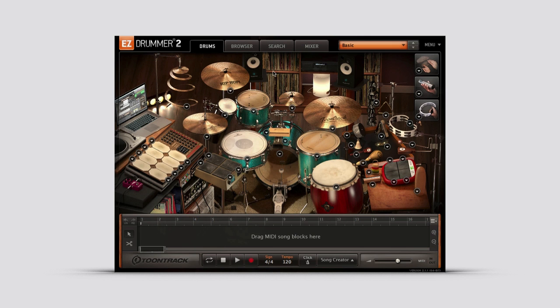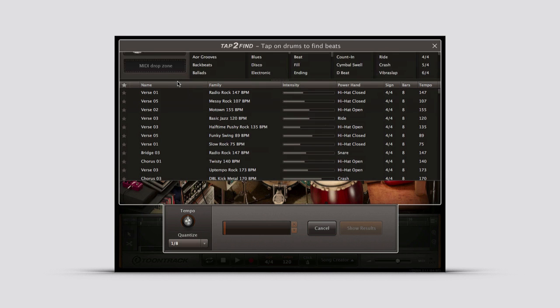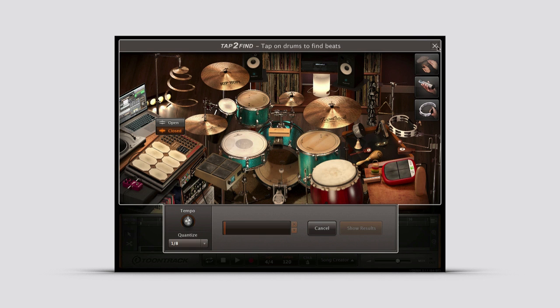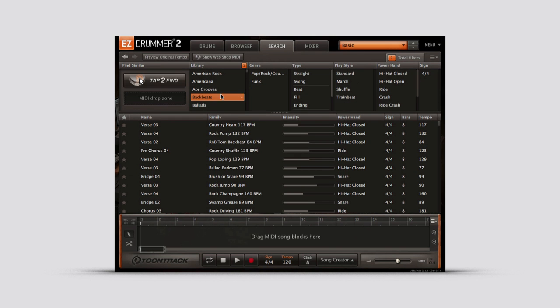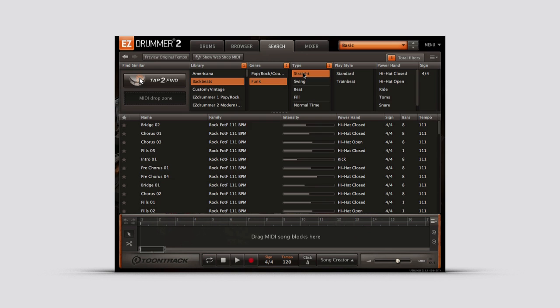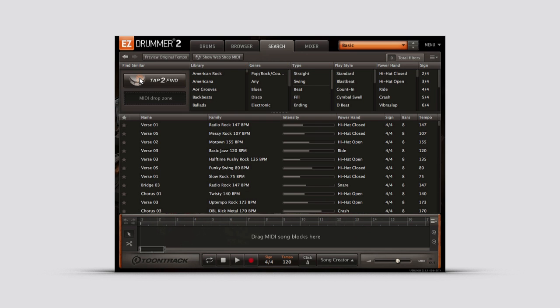EZdrummer 2's cutting-edge tools in the Search tab help the user find the perfect groove for their song faster than ever before. And now with the latest EZdrummer 2 software update, these tools work with all MIDI files in your library, not just Toontrack MIDI packs. If you have MIDI from a third party or have created MIDI files yourself, you can now search through them with the Tap to Find feature or the various filtering options.